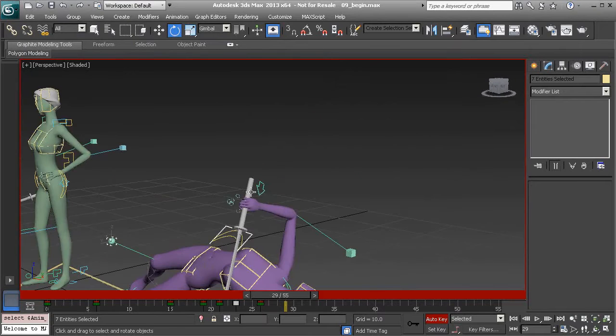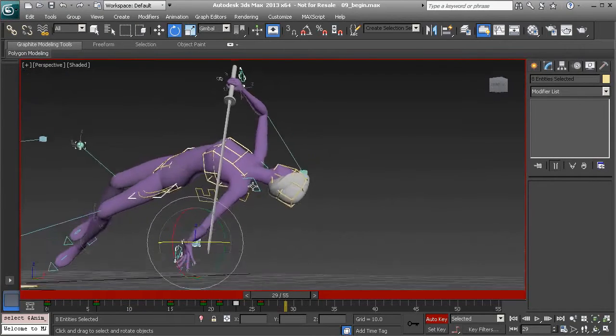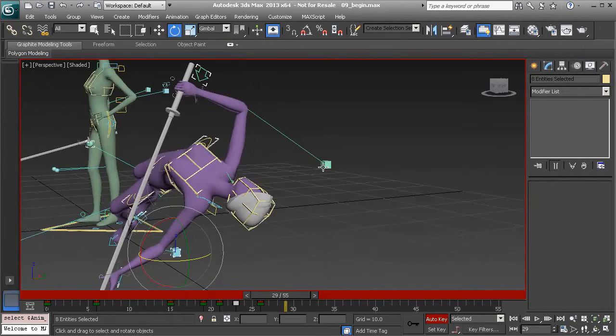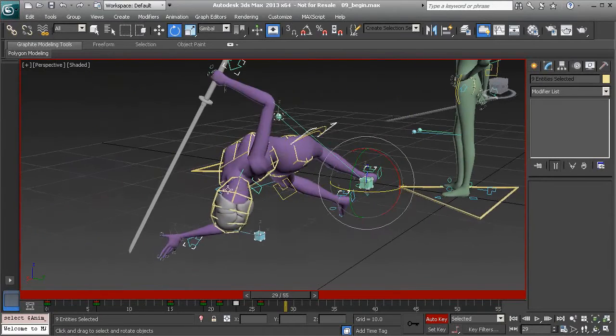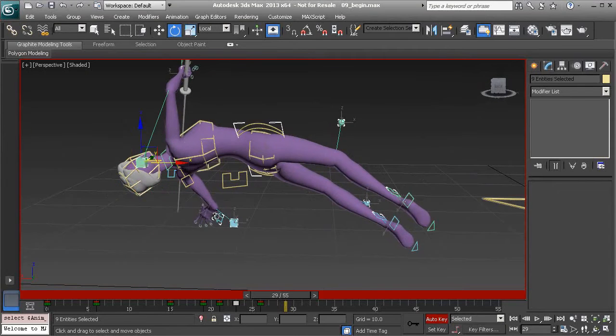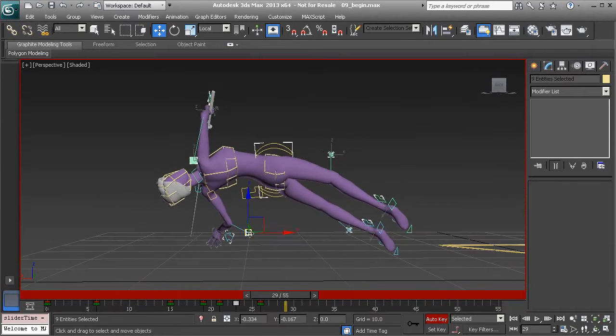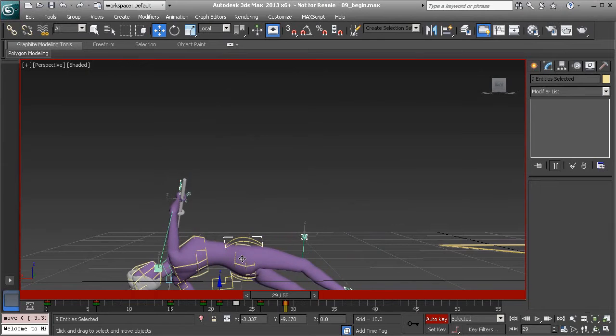And then we'll go ahead and have her back hit the floor. We need to make sure that everything follows through. So her back hits, and then we can have the rest of her body hit and come to rest, but only when it's time. All right, so on frame 29 here, let's go ahead and translate her down so that she now touches the floor.